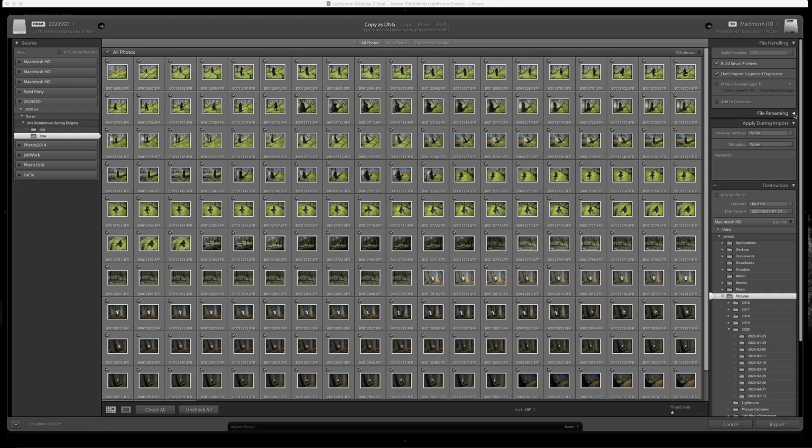The little arrows here, the triangles to the side, collapse and open the pull down menus. You can have this applied during import, and this is where the keyword section is, and here you can either enter the names for this particular project you're working on, or maybe the model's name, so you can search for them later by keyword.